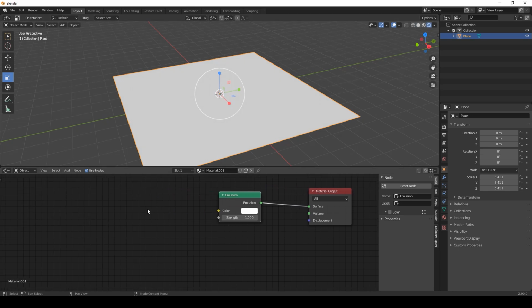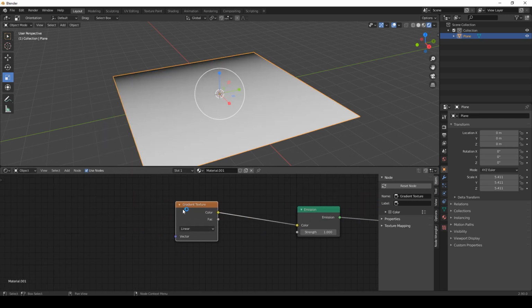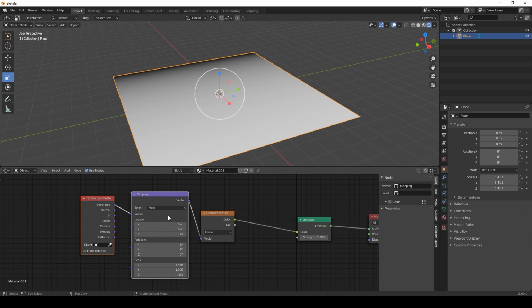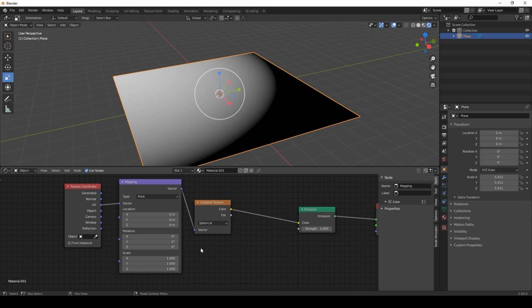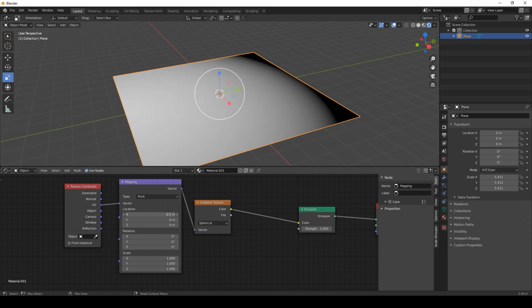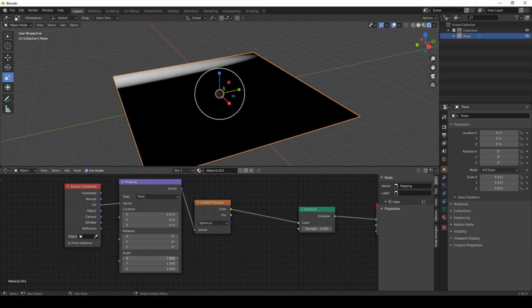To start it off, we're going to add a gradient texture, and we are going to add a mapping and a texture coordinate node. We're going to plug the UV into the mapping node. We're going to set our gradient texture to spherical, and move the center a bit by setting the X to minus 0.5. We're going to change that later anyhow. And we're going to set the X scale to 9.